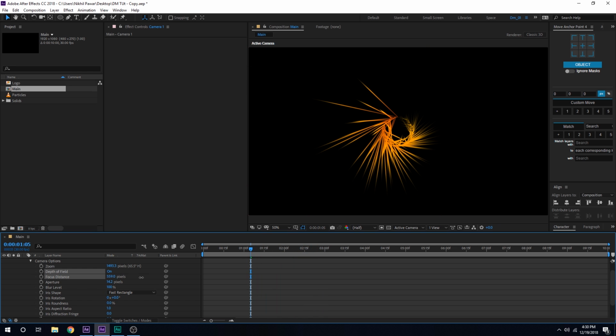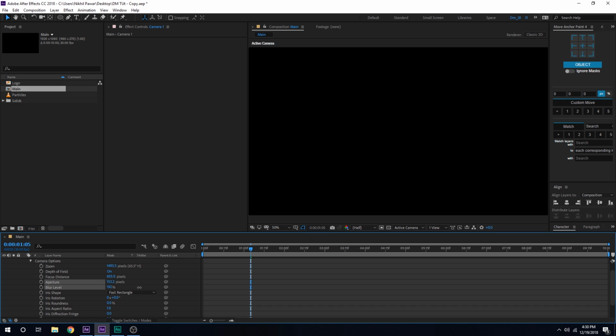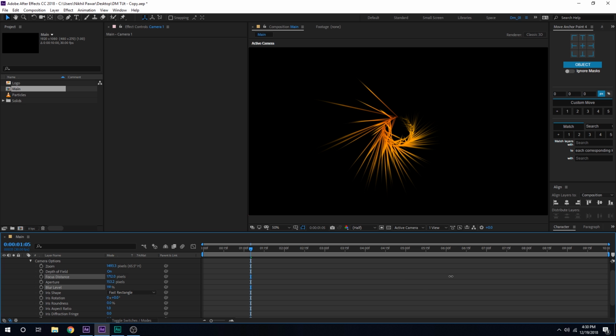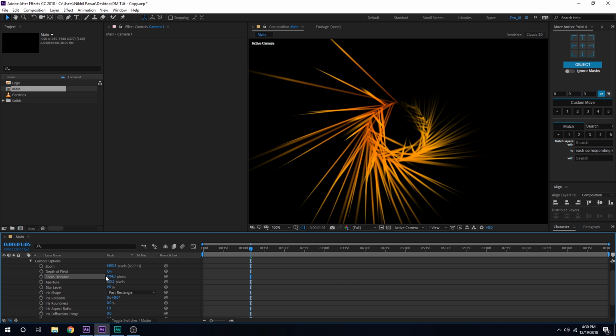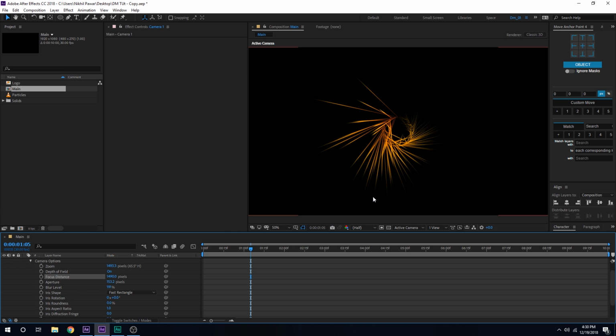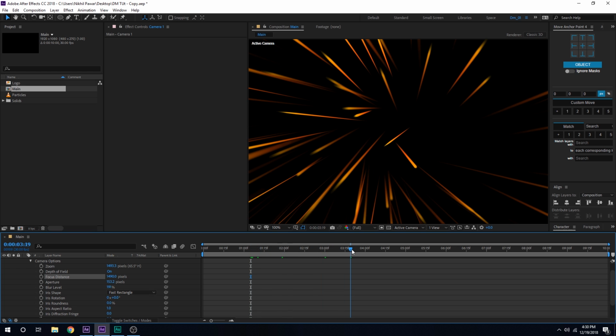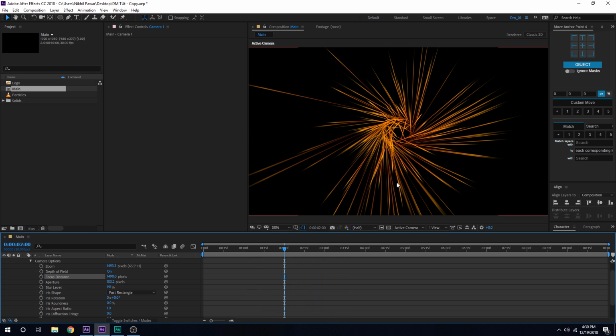So I'll increase the focus distance, but before that I'll increase the aperture and the blur level really high. And then I can play around with the focus distance. So I'll just keep on tweaking it until our particles are in focus. So something like maybe there looks good to me. So you can play around with the aperture and the blur level, keep it really intense maybe. Yep, I think that is looking pretty great.